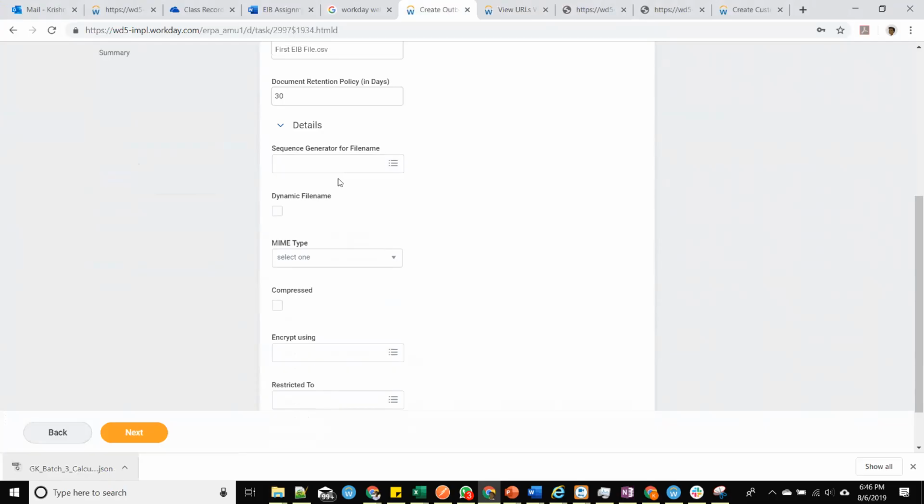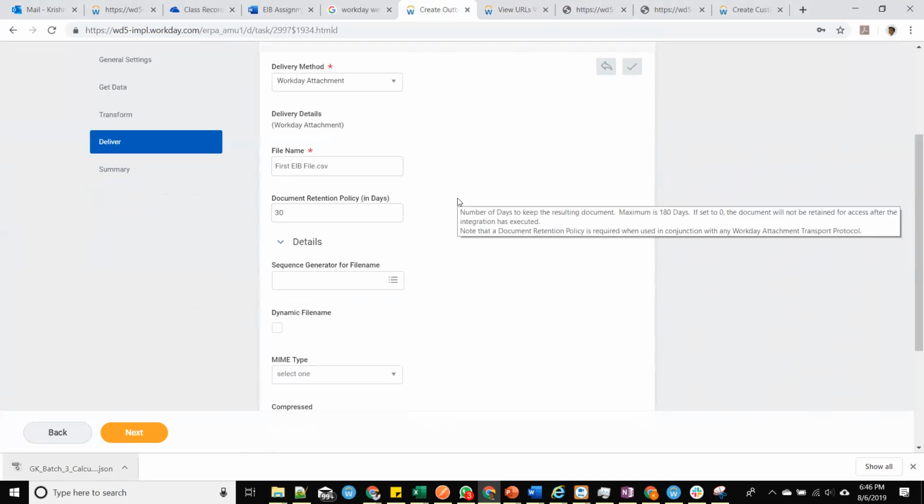So what is the document retention policy, right? Whatever number of days you set here is the limit until when the document is available on your output file. After that time, you won't see the document. The document retention policy is the number of days to keep the resulting document. Maximum is 180. You can only keep a document 180 days. If set to 0, the document will not be retained for access after the integration has been executed. Note the document retention policy is required when used in conjunction with any Workday attachment access protocol.